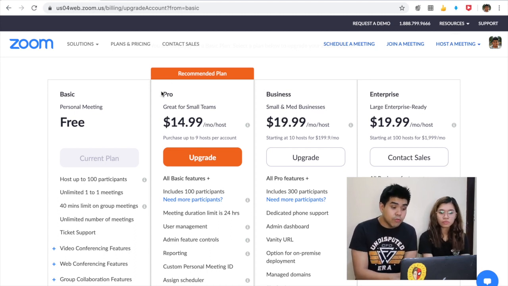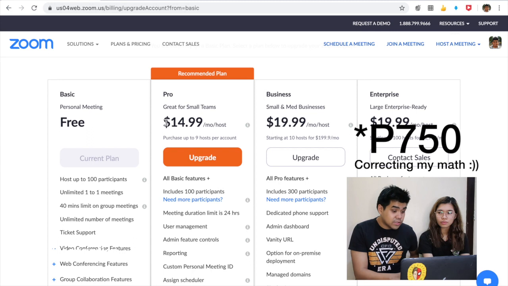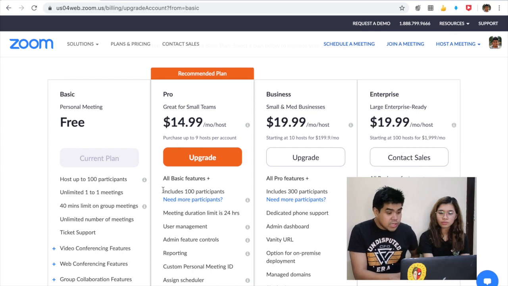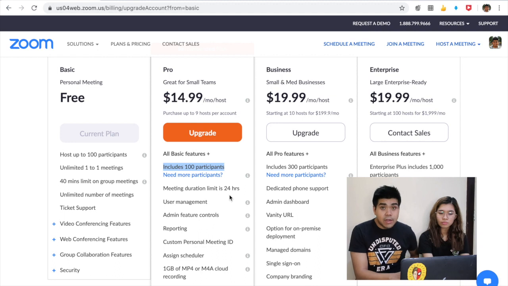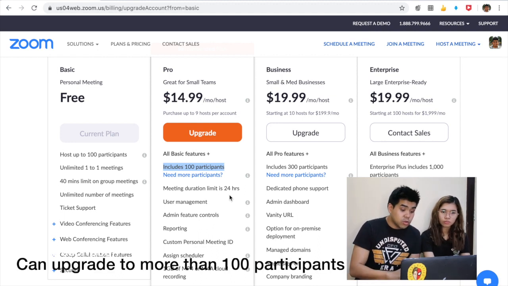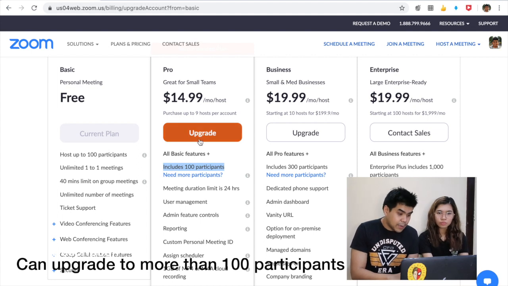So the best to go for is the Pro account, which is $14.99 US dollars, or converted into peso, 1,500 pesos. Okay? So this one says includes up to 100 participants, but we can have an add-on to make it more, just in case you want more than 100 participants for your wedding.